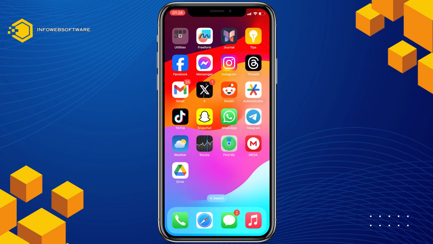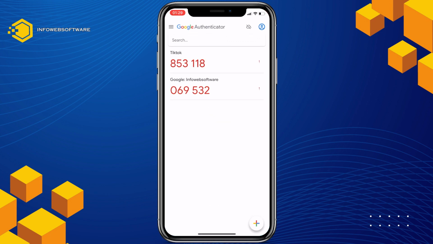Hello everyone. In this video, I will guide you step by step on how to transfer your Google Authenticator accounts to another phone. First, open the Google Authenticator app on your phone.